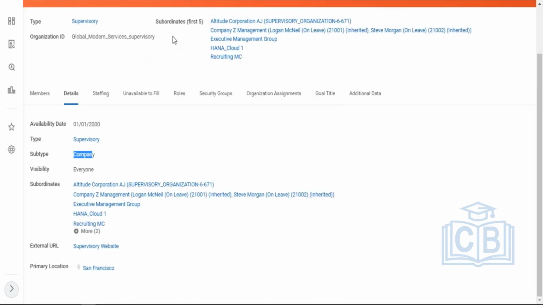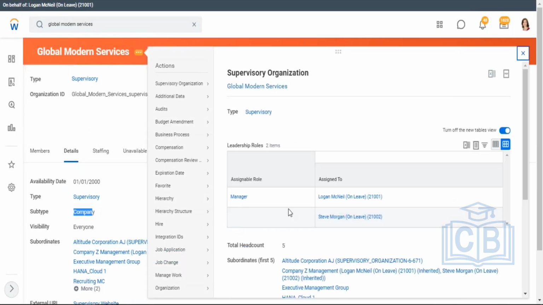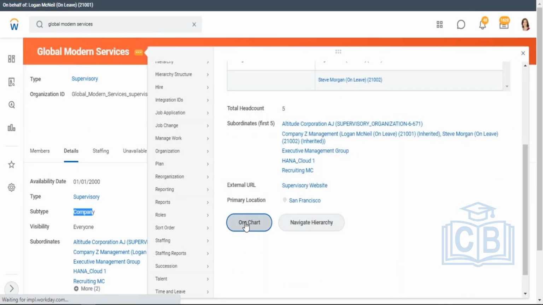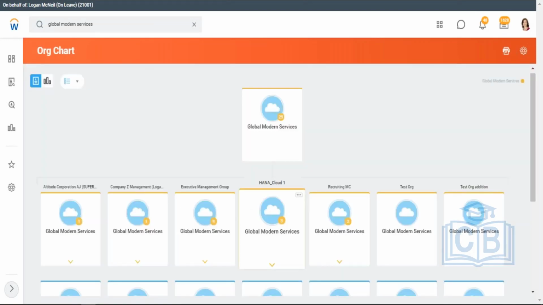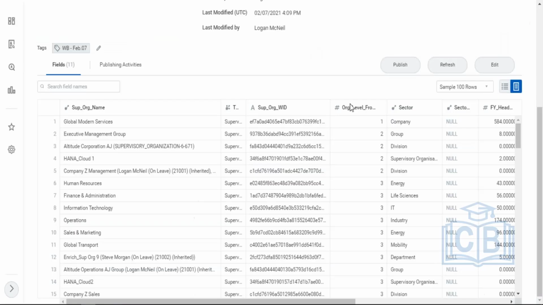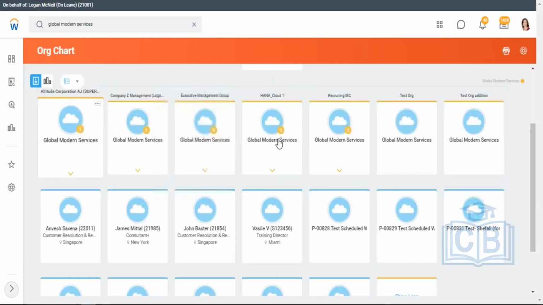Now let's go to the org chart. If I go to the additional actions, this is nothing right or wrong. This is the approach that I have used to handle the data. Now under GMS, if you see, I have Executive Management Group, Altitude Corporation, which are all at level 2.